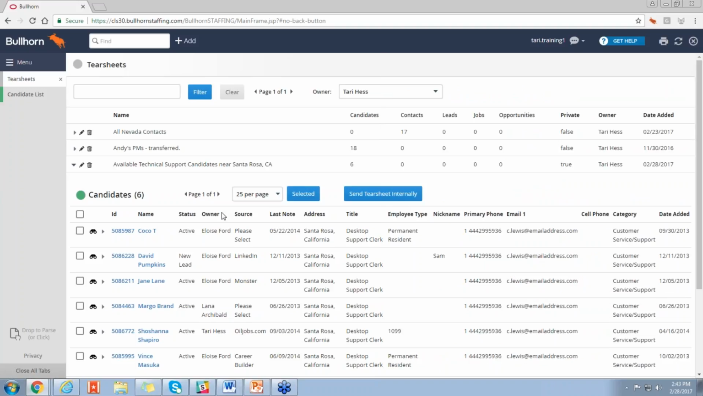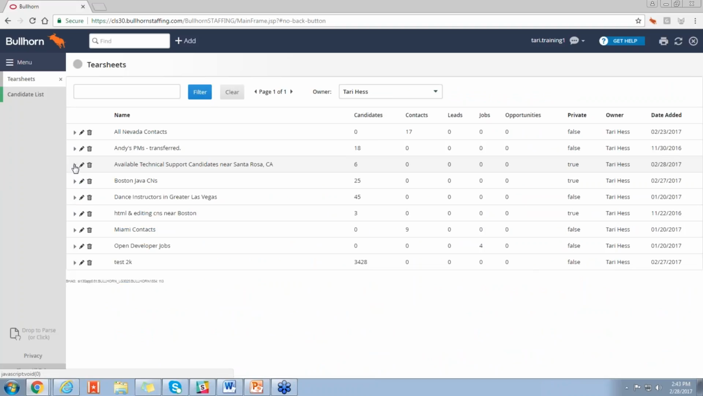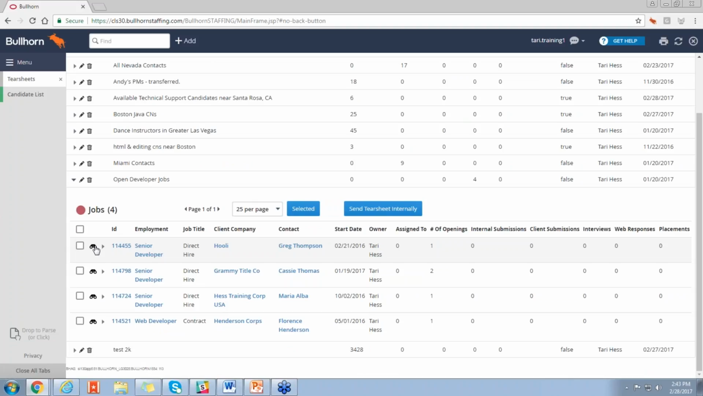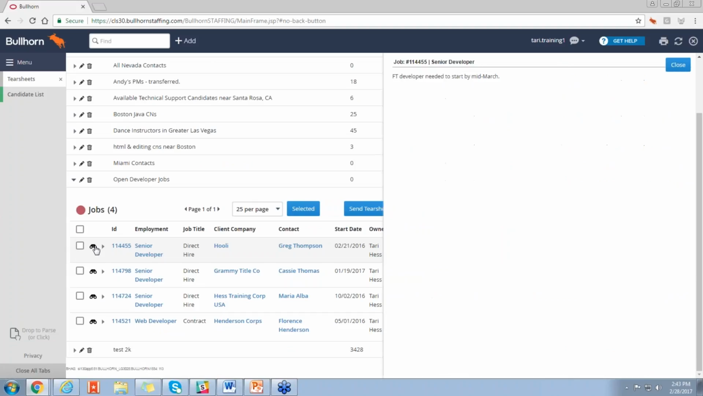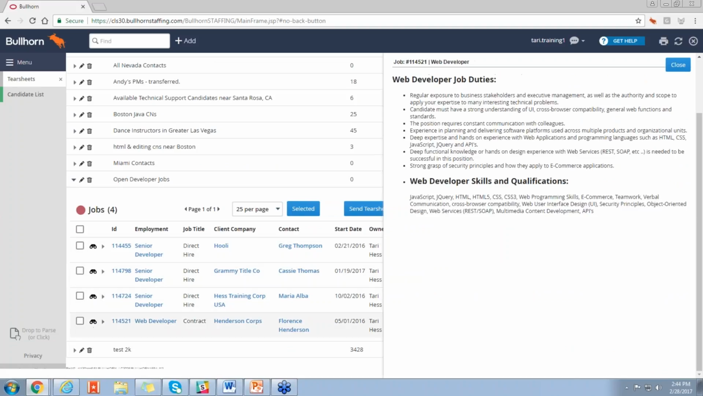Now in addition to that, I mentioned these tear sheets can store not just candidates, but I also want to give you a quick visual here. Notice I have a tear sheet that has open dev jobs, and I can see I have 4 jobs in this list. So by using the arrow to the left, I can expand out. And when I see jobs that have the binoculars tied to them, we get a slide out here. This would give us the description. So as we go through each of these, you're able to see the details as they relate one-to-one. So all that is visible here.